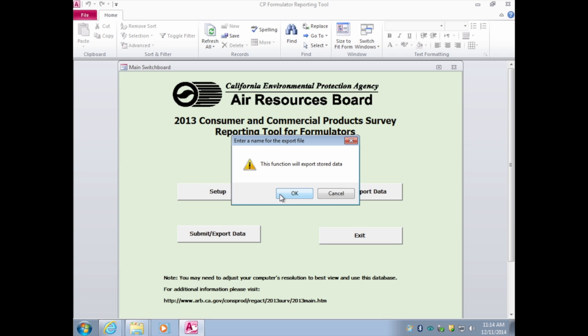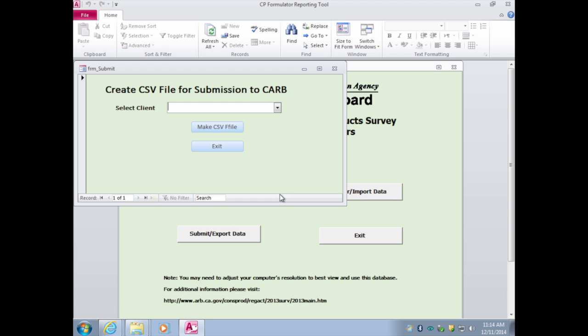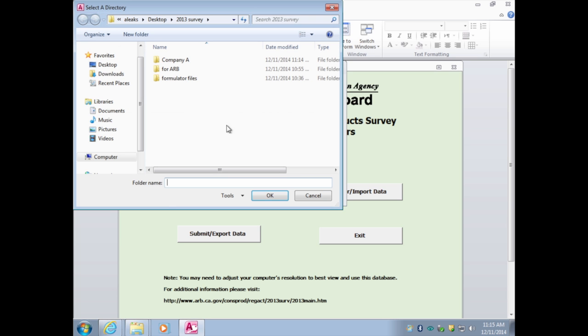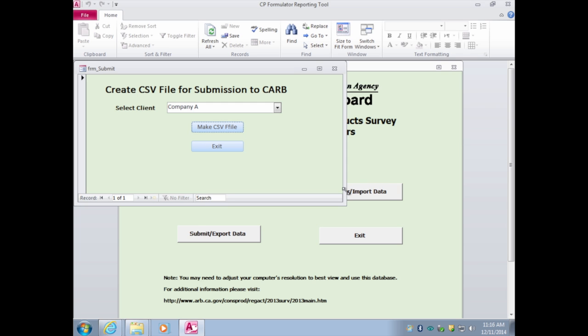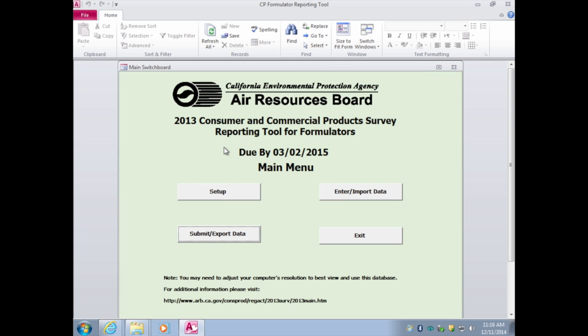Select the client from the drop-down menu and click Make CSV File. Select the folder name from the directory where you want to save the CSV files. I'll select Company A folder and click OK. Repeat this step for each additional client's file. The final CSV files can be submitted to ARB beginning January 1st, 2015. For more information on the upload process, please see module number 10.